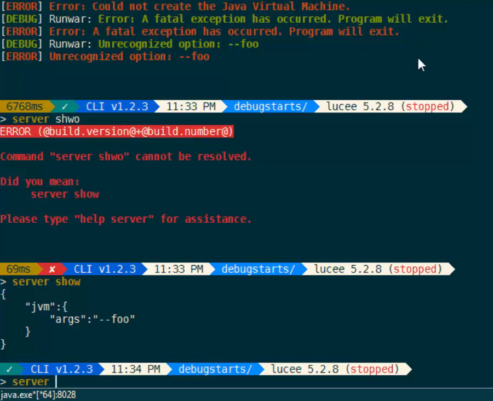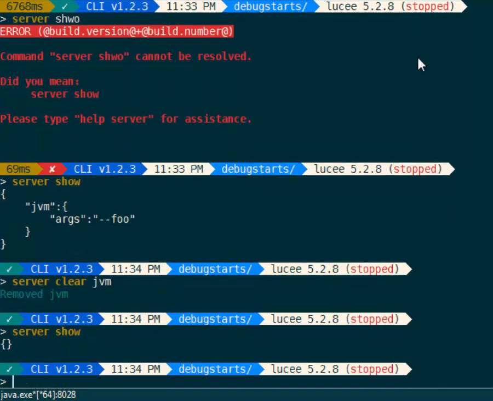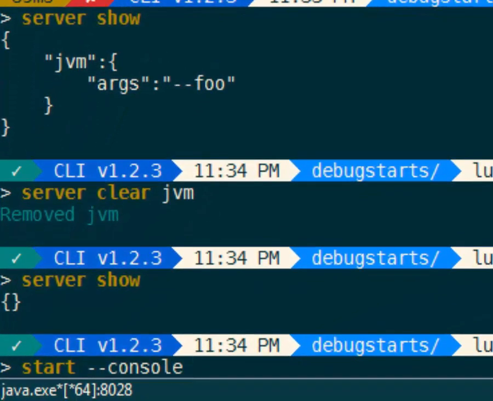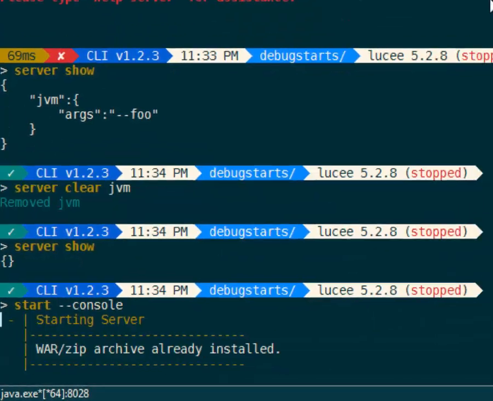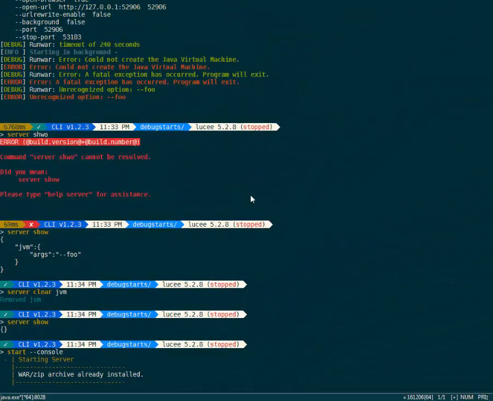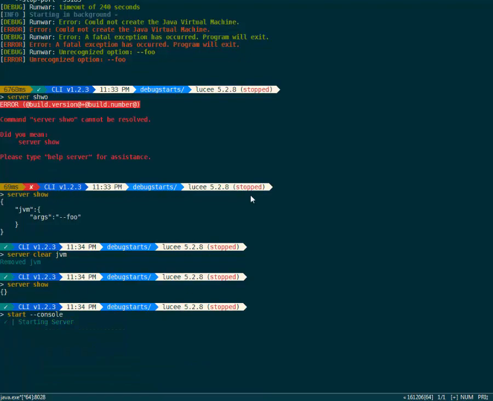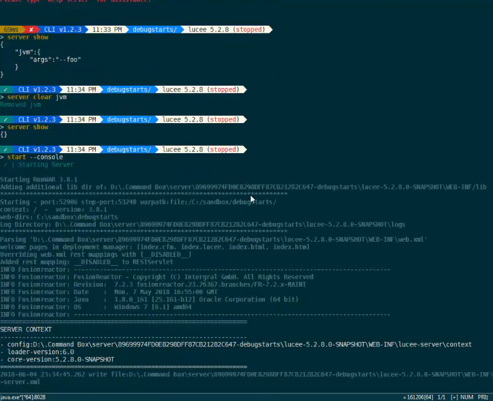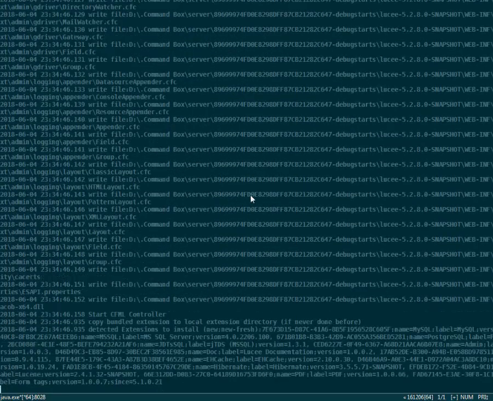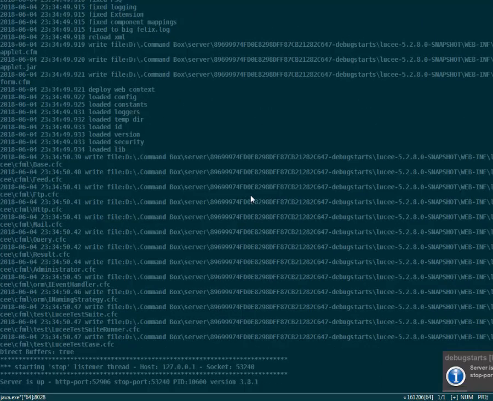So let's actually fix this here. Let's go ahead and just do server clear JVM. All right, so with that gone, my server should actually start up. The second thing you can do, which is very handy, is to do a console start, --console. This will actually start your server in the foreground, so there's no asynchronous process kicking off in the background, but your shell will actually get bound to the server process, and it'll tail that servlet outlog, until you kill the server, directly right here to the screen.